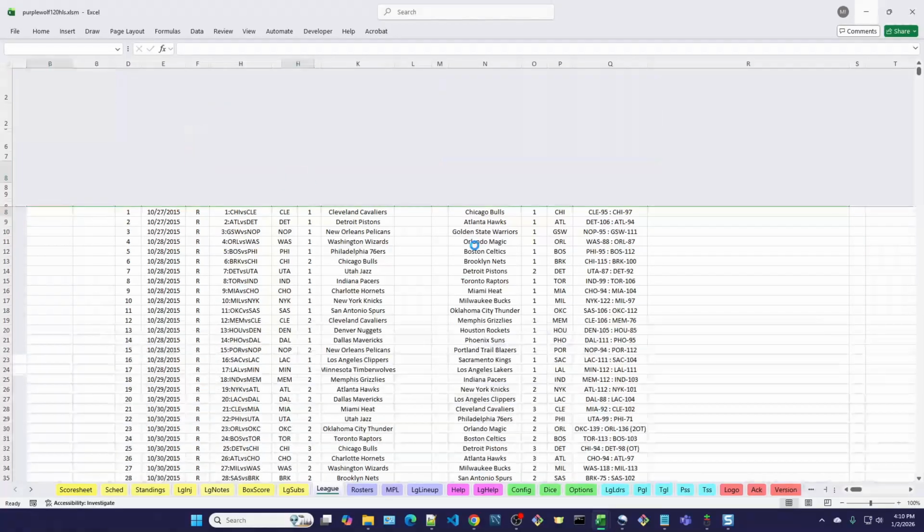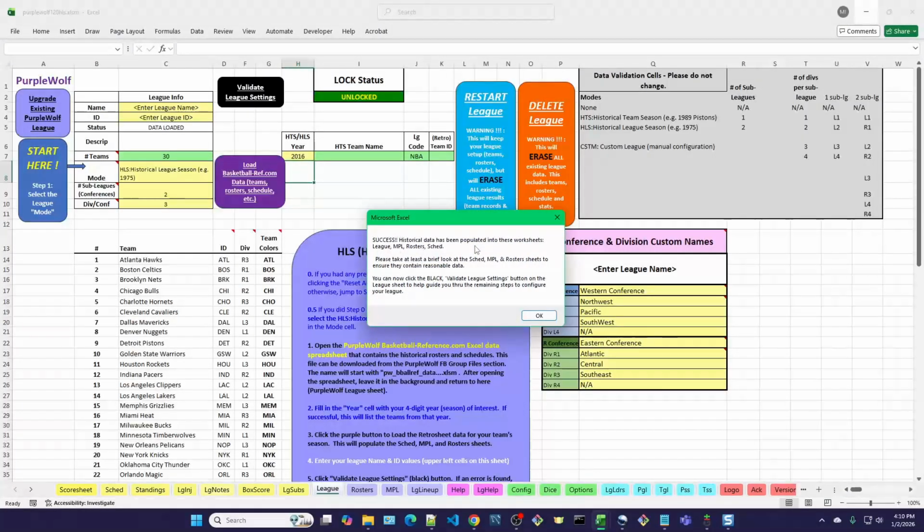But with the newer seasons, there's a decent amount of data. And hopefully you'll see this message that says success, that the historical data has been populated into the league sheet, which we've already seen, the MPL, which stands for the master player list, as well as the rosters and the sched, which is the schedule.